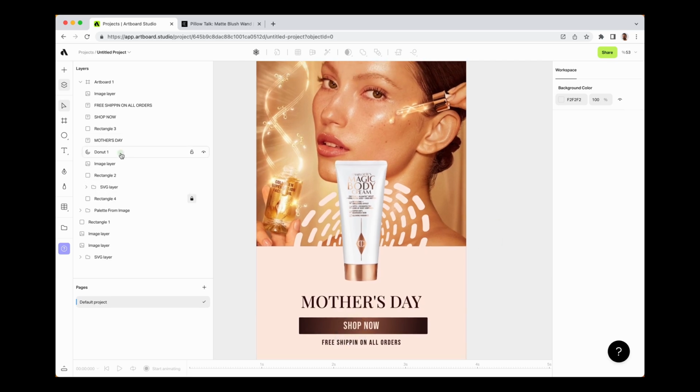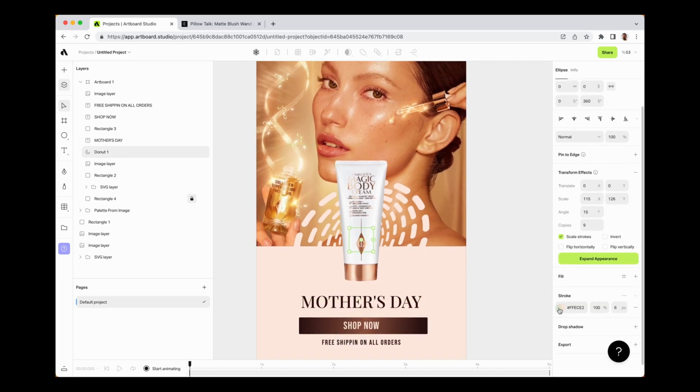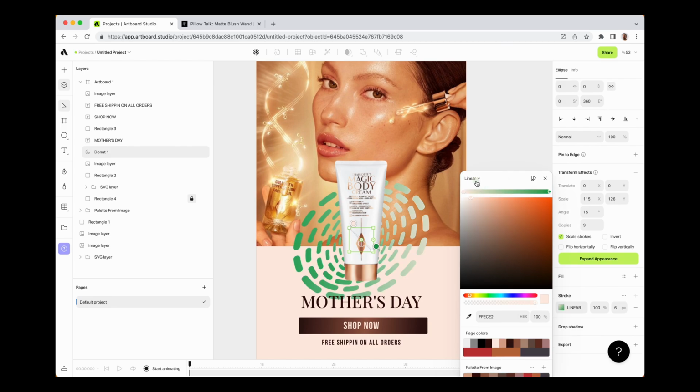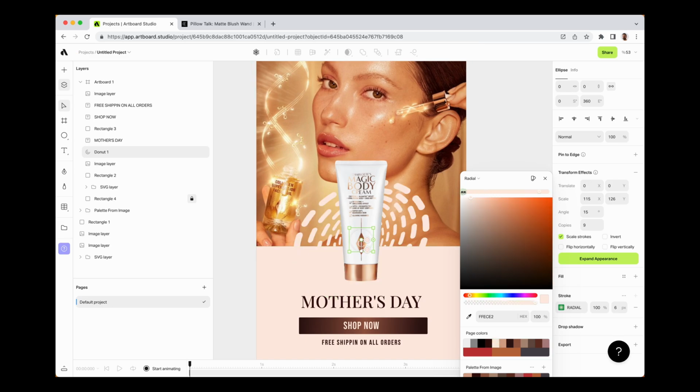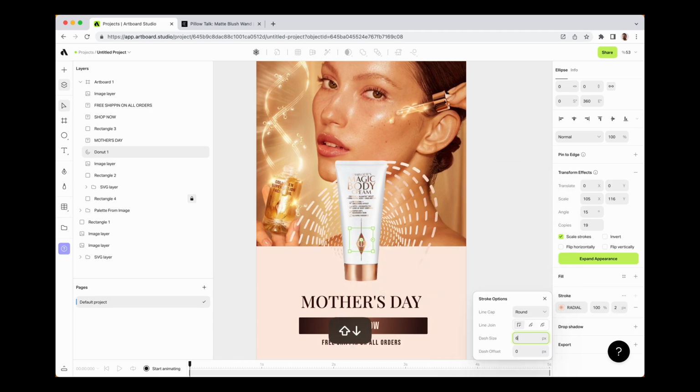let's try something else with this donut. Instead of a flat color, I can also apply a linear or a radial. For the radial, I'm just gonna use the same color with the background, but the other color can be something like this. And while I'm moving, you can also see that cool effect just moving around. Yeah, it's cool.